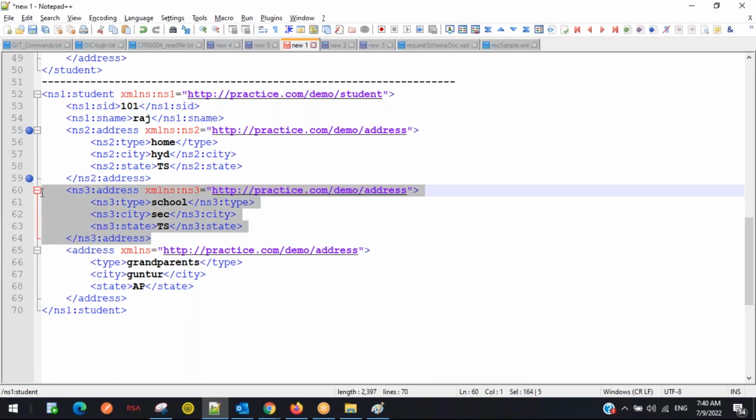I have another address here, but here I want to maintain NS3 as my qualifier because the scope is different. Of course, it is the same XML with different data, and using the same XSD, but the scope of the elements are different. So here I have the choice. It's a completely user defined keyword, and within the scope it will be operated.